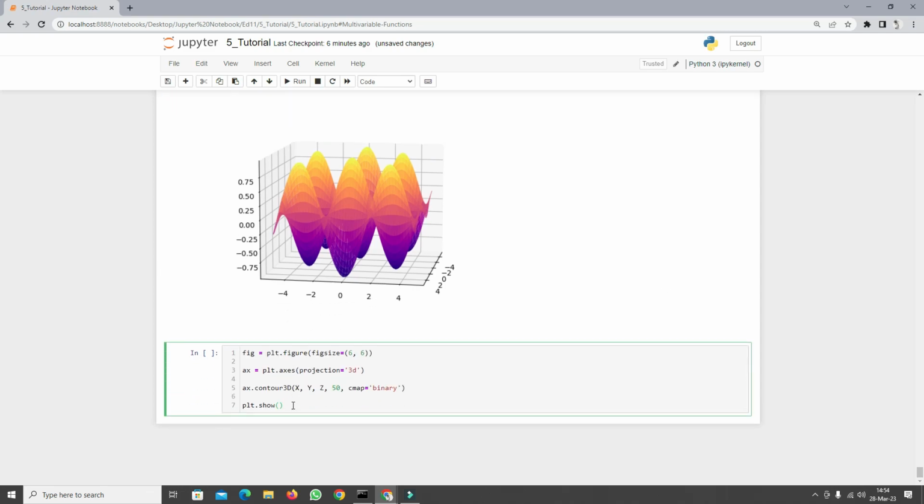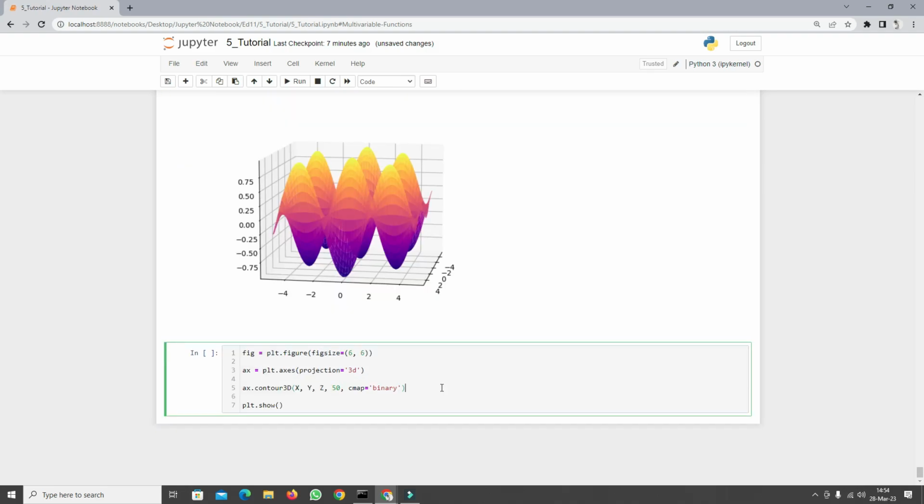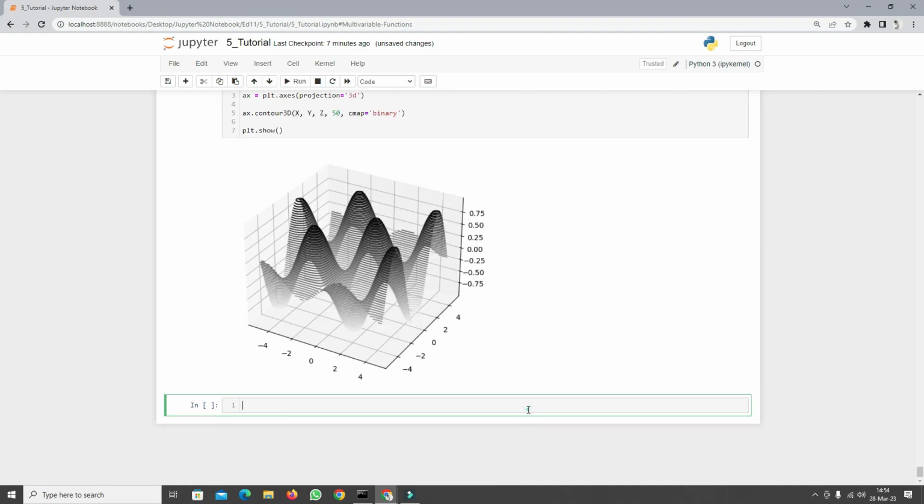Another method that we can use is what is called the contour3D method. And so here I'm going to use the same mesh grid x and y, and I'm going to use the same function, which is sin x times cos y. And then I'm going to set the color map to binary, which just means that it's going to be black and white. And it's going to give me a three-dimensional contour plot. So instead of a contour plot looking from above, we now get contours that are rendered in three-dimensional space, and I can see almost all the effects of that.